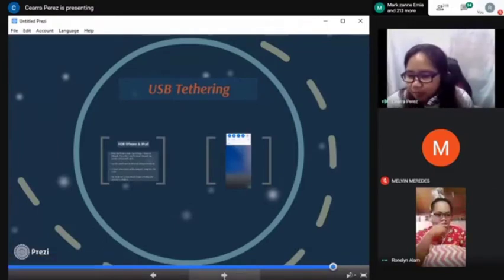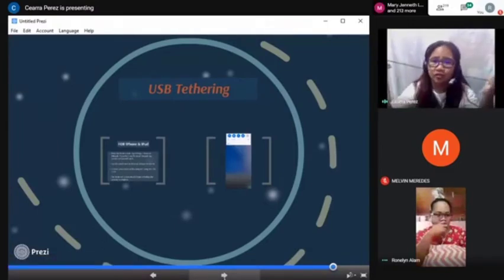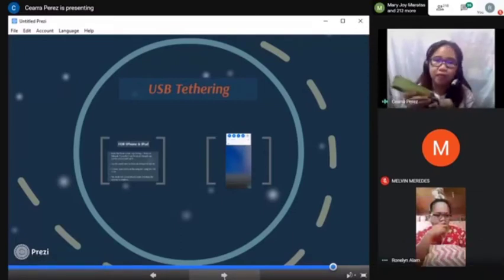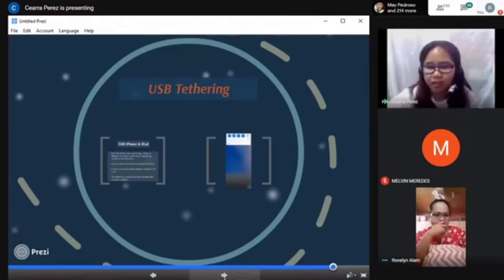So for me, I use a really short USB cord. Of course, it comes free with your phone. All you have to do is plug it into your phone, plug it into your laptop, and then these are the processes.